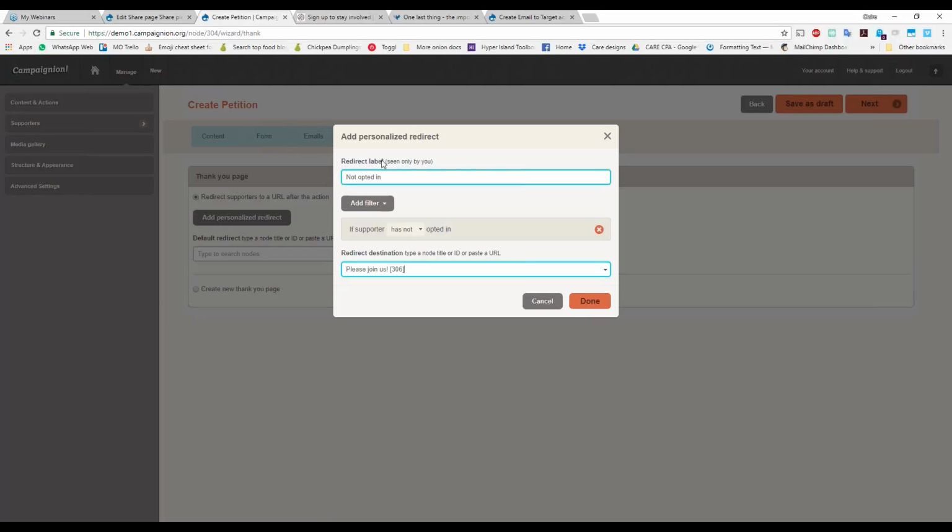The redirect label, as it says in the brackets, is only seen by you. So use this to be really clear and really specific about what this redirect is doing, so that when you come back to it later, or if one of your colleagues comes back to it later, it's still nice and clear for you.